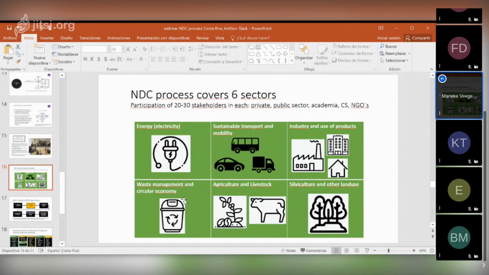The plan also focuses on waste management and tries to promote a circular economy. Obviously, it also focuses on emission reduction within agriculture and livestock. And the last sector is silviculture and other land uses, so basically covering forests and other types of land use. Okay.